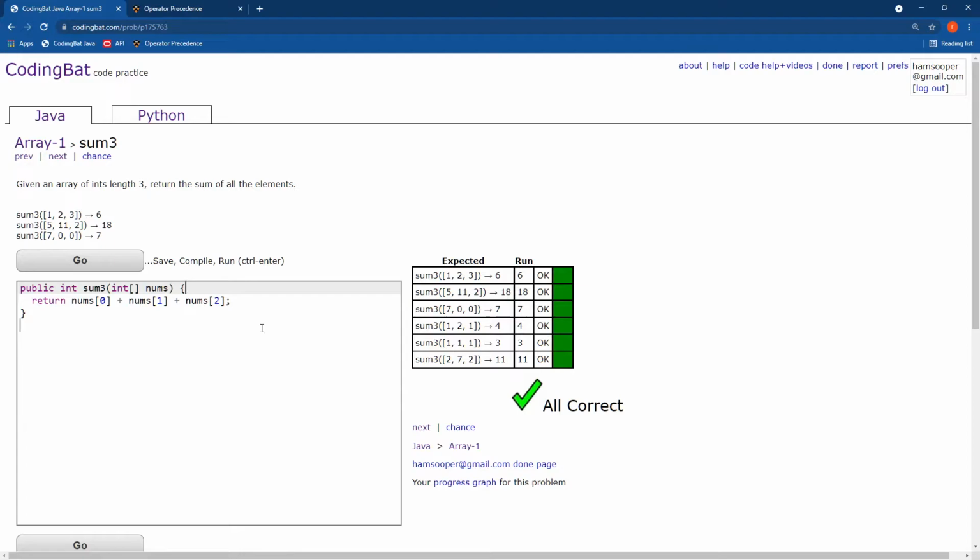But if you want to go ahead and try this one without knowing the length of the array, try writing a solution that does not rely on the length of the array, then I would recommend you go pause and try that. But let's go on to the next one.